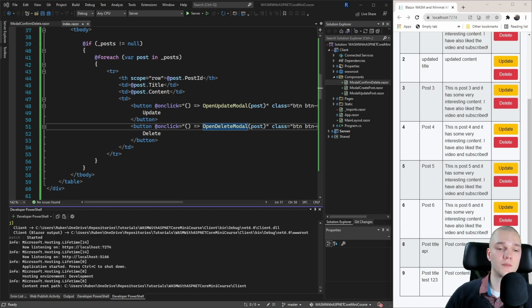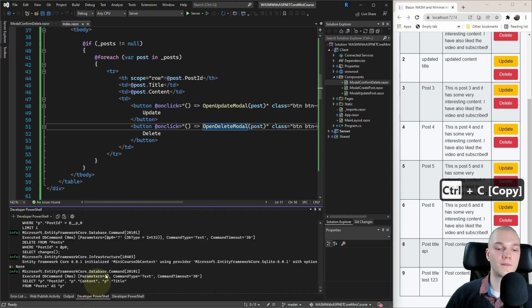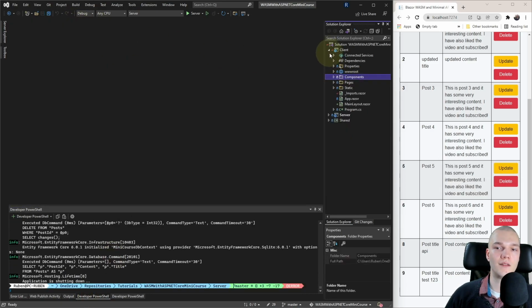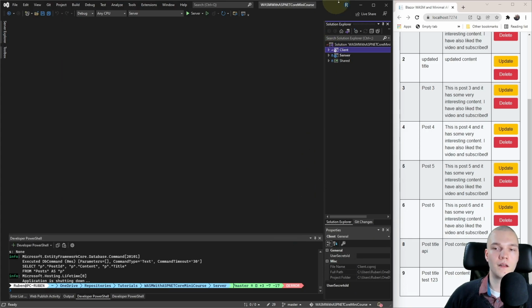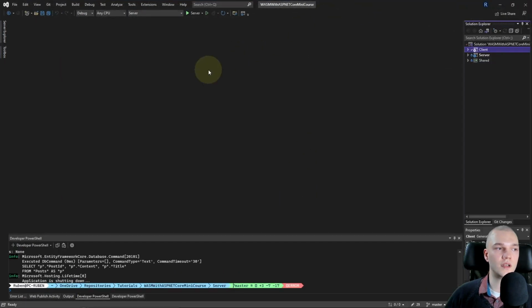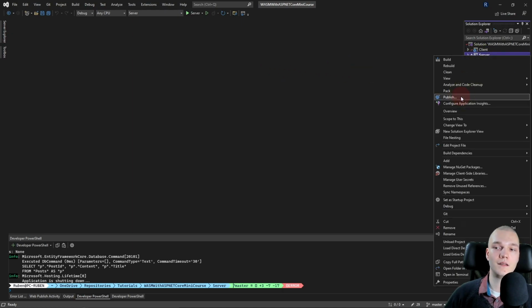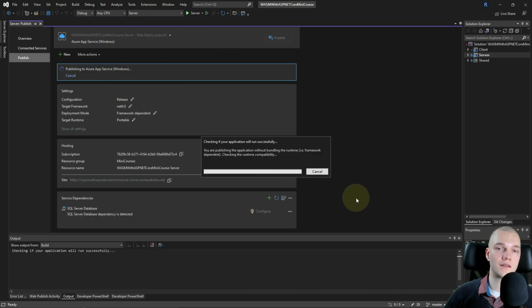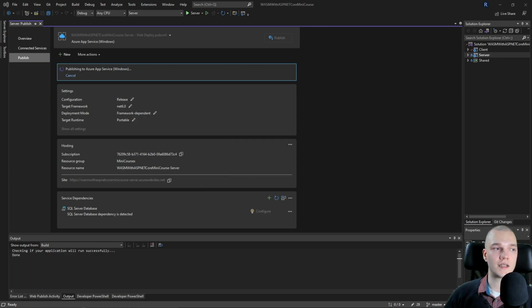So I'll stop the projects from running and close all the tabs and tuck everything in and maximize Visual Studio. First of all, we've updated the server, so I want to republish that. So I'll right click it, hit publish, and hit publish, so that gets sent up to Azure again. Okay, with that running, let's work on publishing the client project.